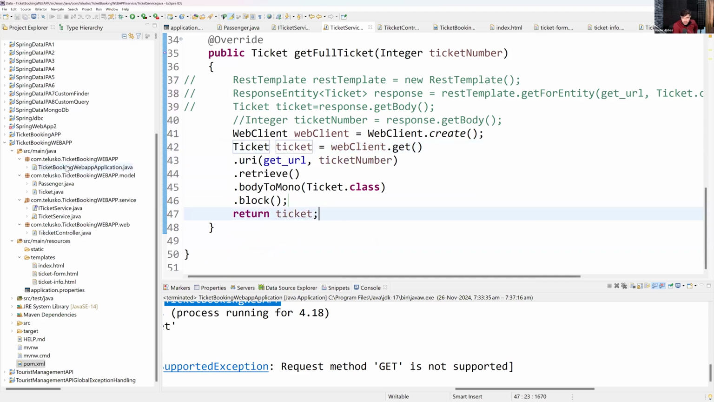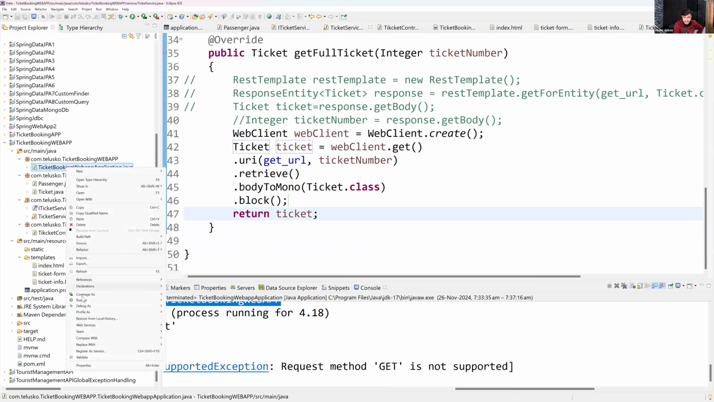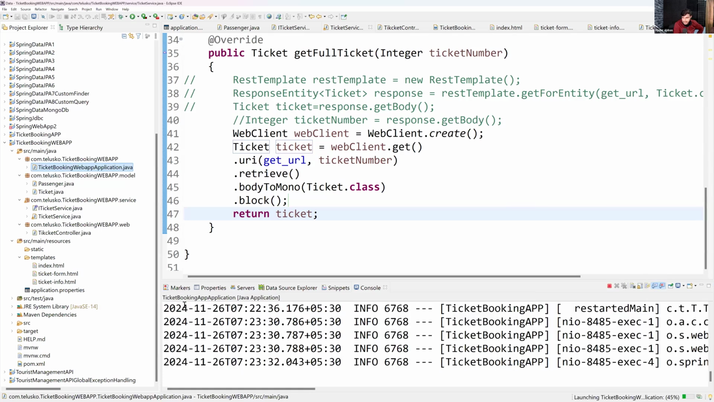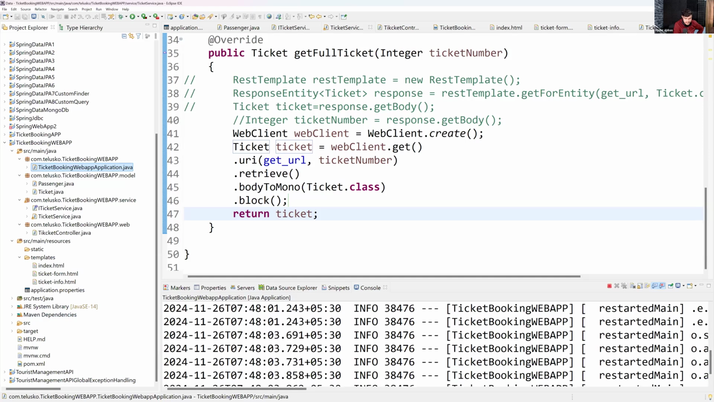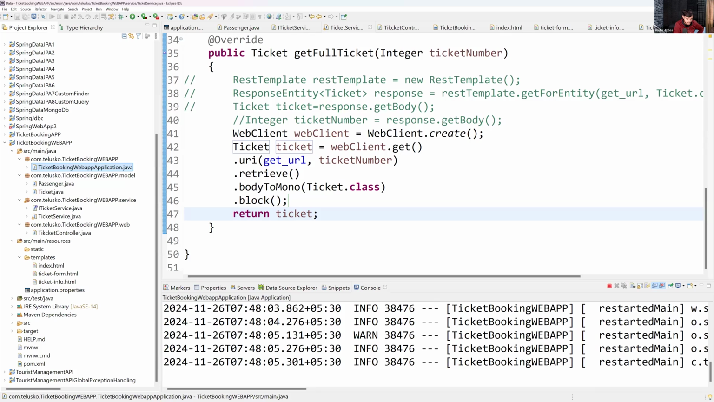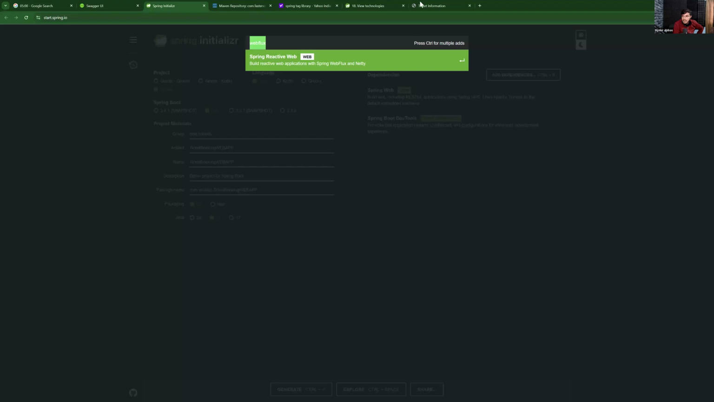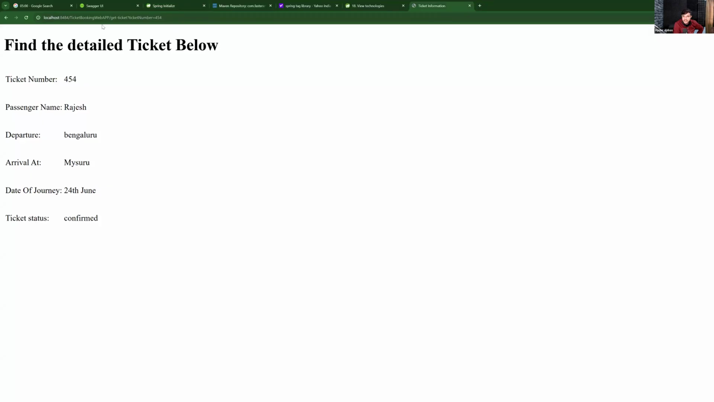Okay. Now I would like to deploy this application. Right click, deploy the application. The application is getting deployed. I would like to go back. I'll go back to ticket information.